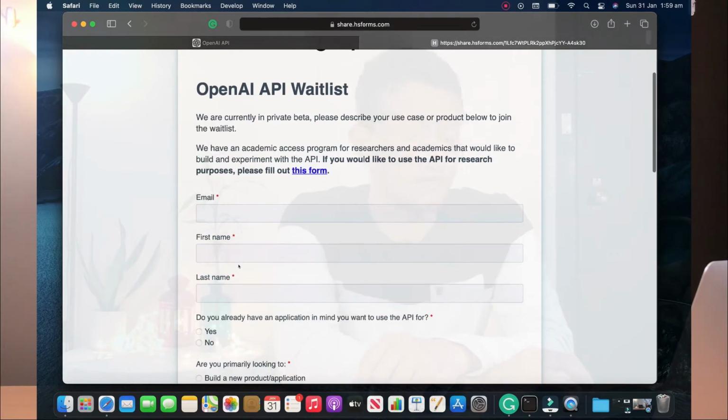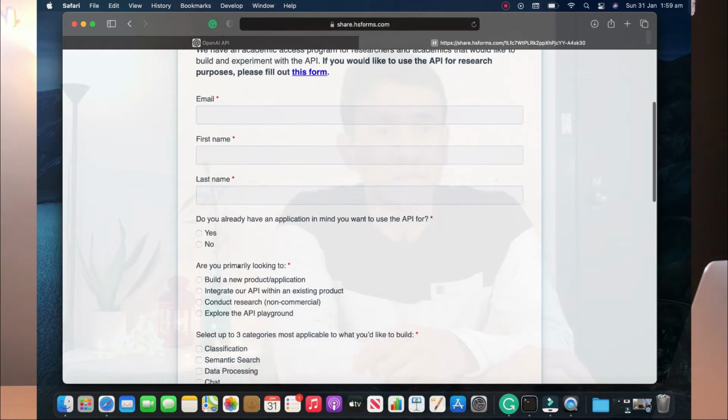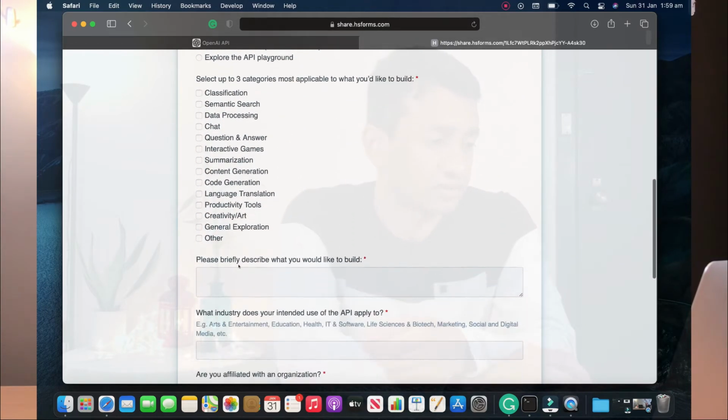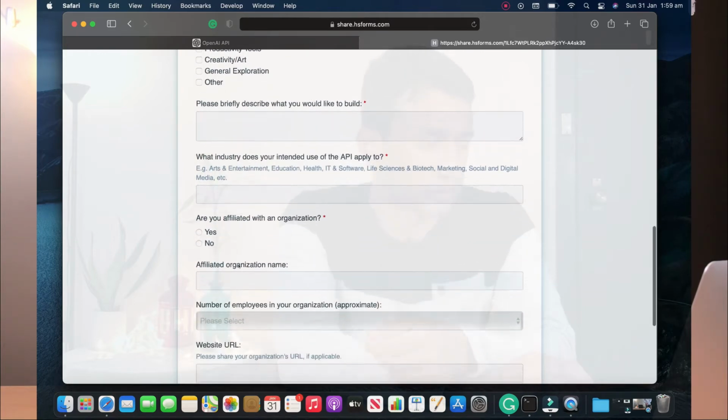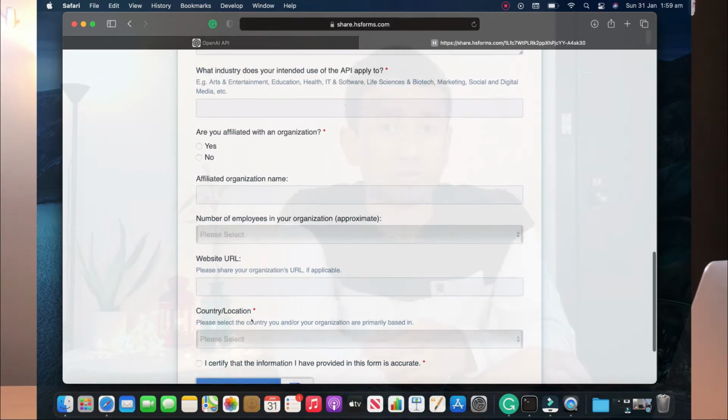It will be asking for a few details like your email ID, your name, and some details about the type of application that you are building. As you see on my screen, these are some of the questions that you need to respond to. And once you fill out all the details and click on the submit button, your request gets submitted. Most likely you will be getting access to this beta version very soon, and that comes with huge power.